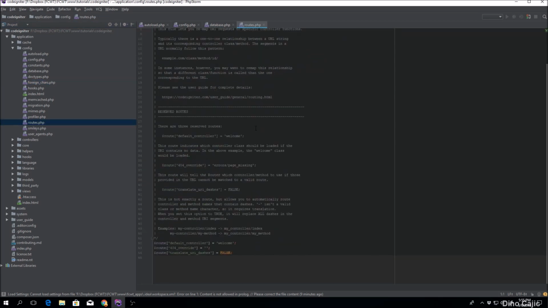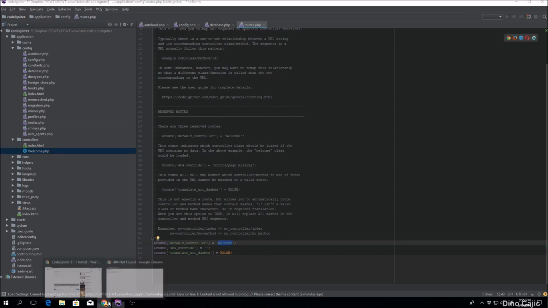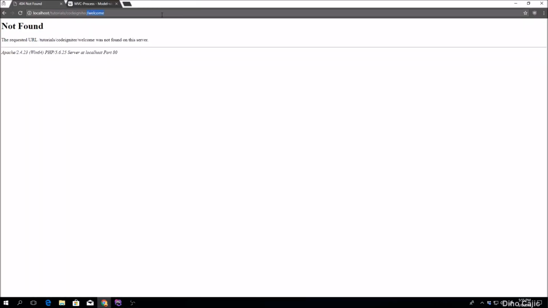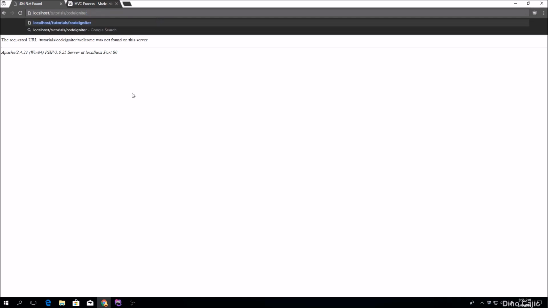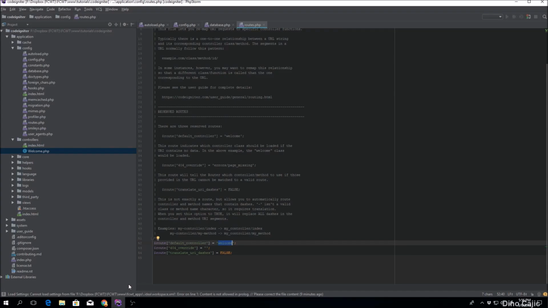The only other one is going to be routes. Routes currently specifies to load the welcome controller. As you can see, welcome controller is right there, and this is if somebody goes to the website without specifying anything, it'll load that welcome controller by default. So we're going to go ahead and change this in the next tutorial.